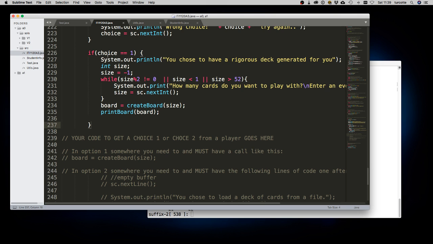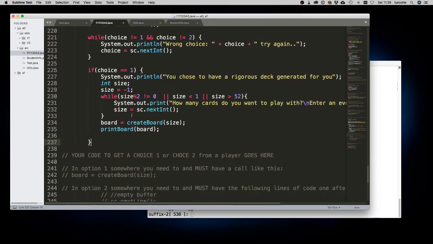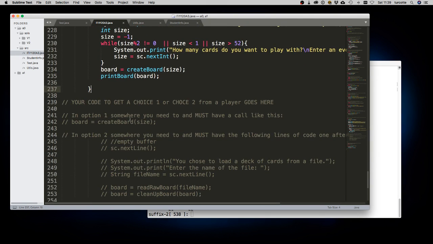So that's the case when the person answers 1. If the person answers 2, then you have to read the board from the file. And then in both cases afterwards, you have to play the game. So here we have a board. We could keep going and play the game from there.